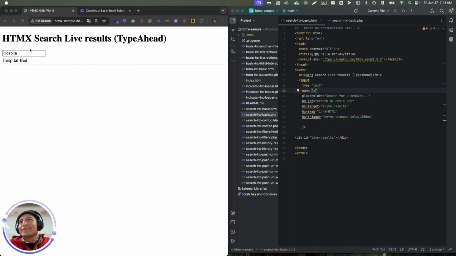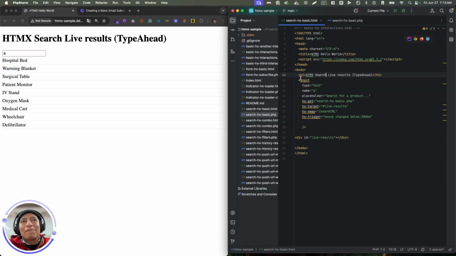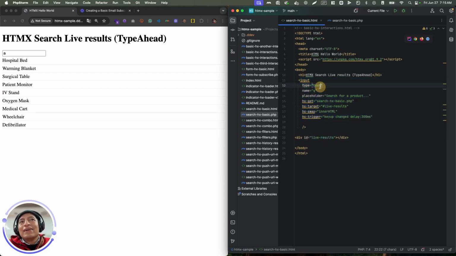Hospital, for instance, I can search for any other stuff: warming, blanket, blah, blah. So a lot of stuff I can search. This is the Typeahead. As you notice, the page hasn't been loaded or refreshed at all. It just happens in real time. So that is great. For that, I have an input field, as you can see, and then I have the live results. Let's take a look.